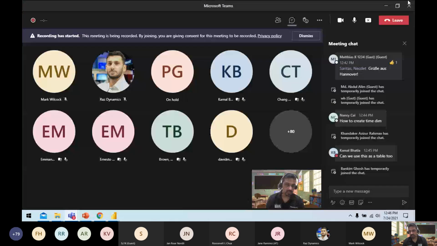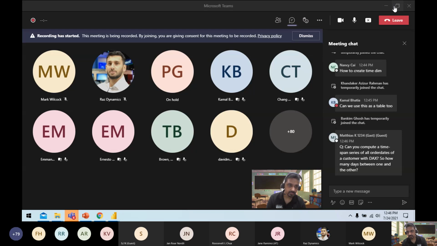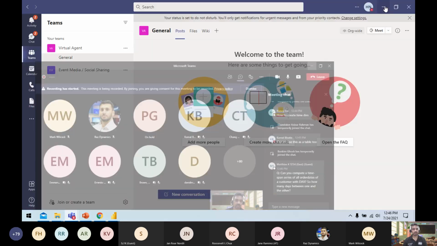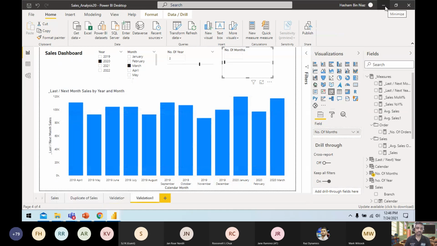Okay, one more question. Can we use this as a table too? How to create the time dimension? Can you compute a time span series of all order dates? Yes, we can create everything. Okay, so we will take these questions one by one.